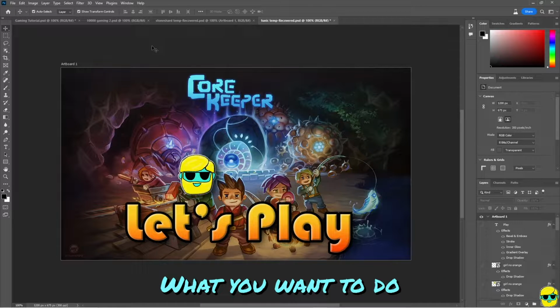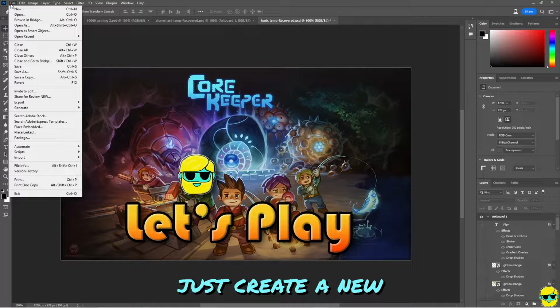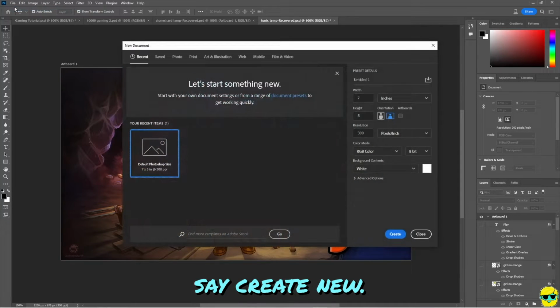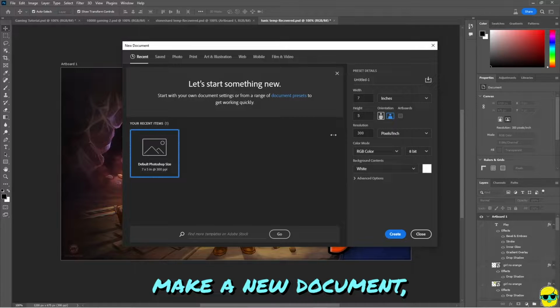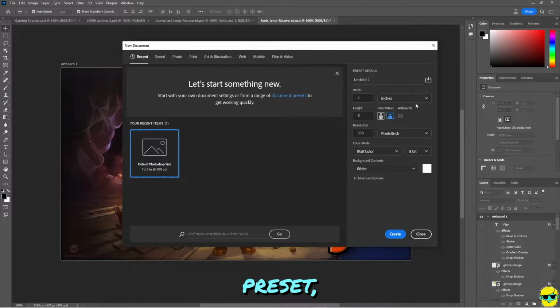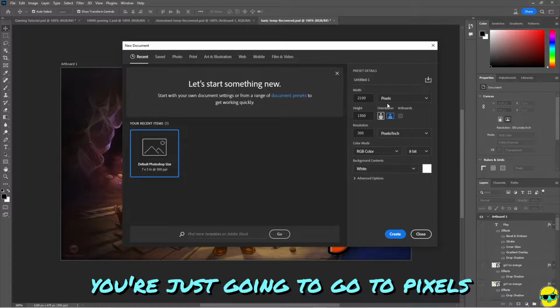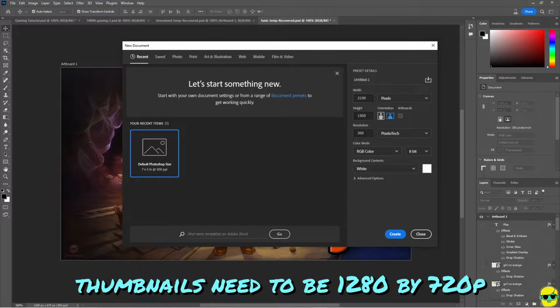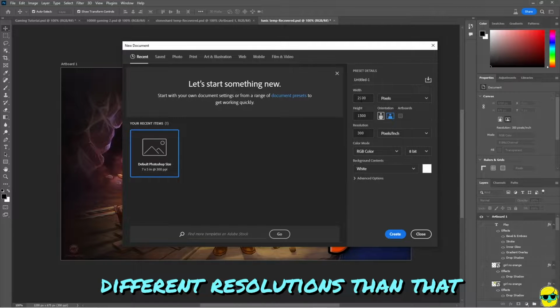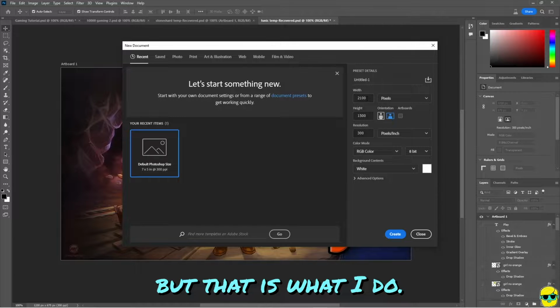What you want to do is first just create a new file in Photoshop. So I'm just going to say create new, and then when you make a new document, you need to go over here, and you're not going to use this preset. You're just going to go to pixels, and YouTube thumbnails need to be 1280 by 720. You can do different resolutions than that if you like, but that is what I do.